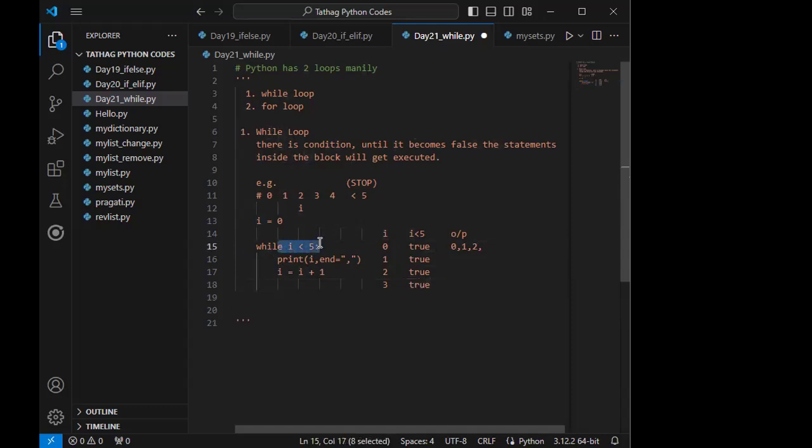When it's true, it will again go inside and do the same action, printing I. Now this time I value is 3. It will print 3. Now it will do increment I again. So 3 becomes what? 4.